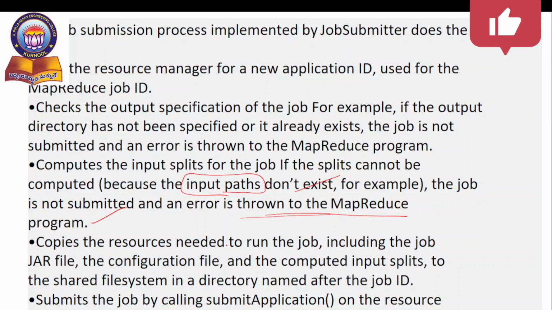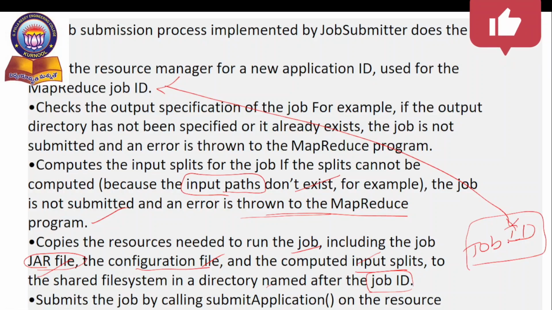It copies the resources needed to run the job, including the job jar file if you are using the Java system, the configuration file and the computed input splits, to the shared file system in a directory named after the job ID. So based on the job ID that has been generated here, the folder is generated and all the required resources like input splits, configuration file and jar file are combinedly stored in this shared directory. Once it is done, it submits the job by calling submitApplication on the resource manager.